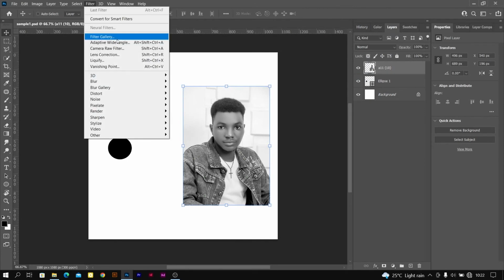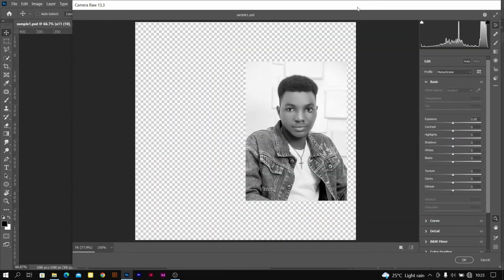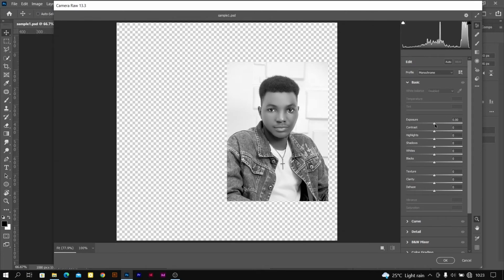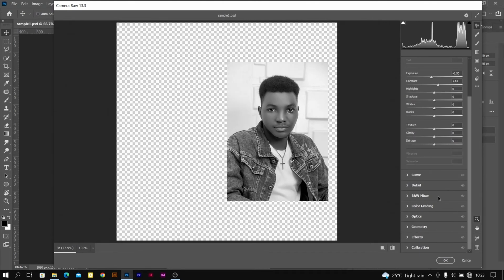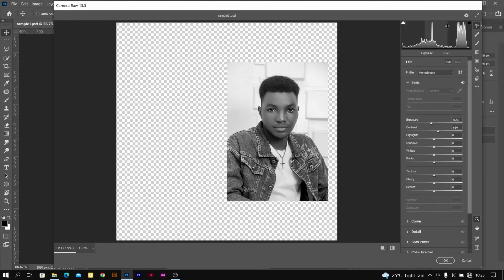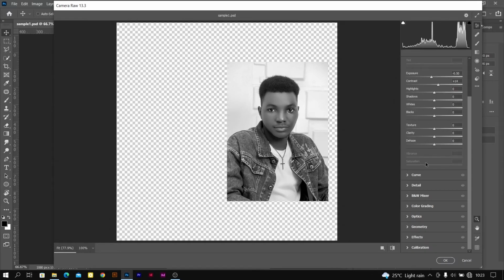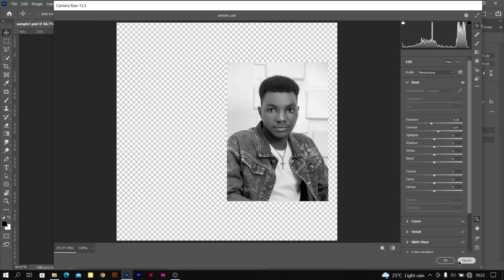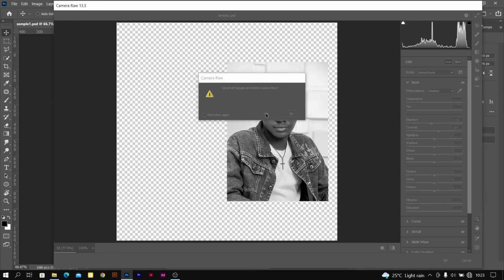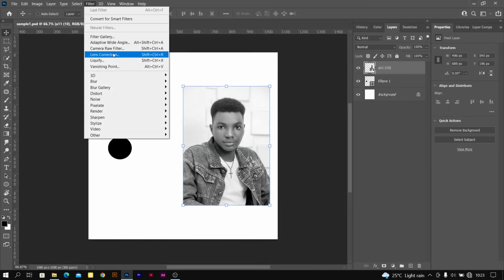Moving on, we have the camera raw filter. Under the camera raw filter, we have more editing options, which are mainly used by photographers. You can change the exposure, the contrast. You have a lot of effects here to apply to your picture. I think this one is majorly for photographers and people who do retouching. If you want to use Photoshop for photography, then you should master the camera raw filter, as it will come in very handy from time to time. So that's about that. Let's go to Liquify.